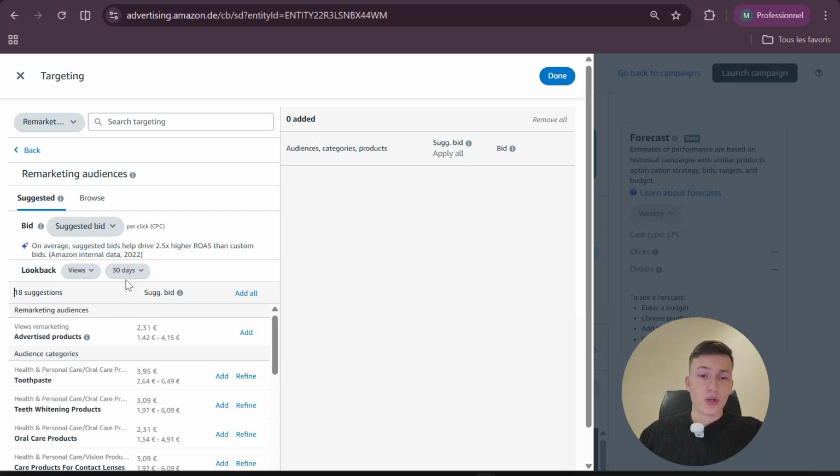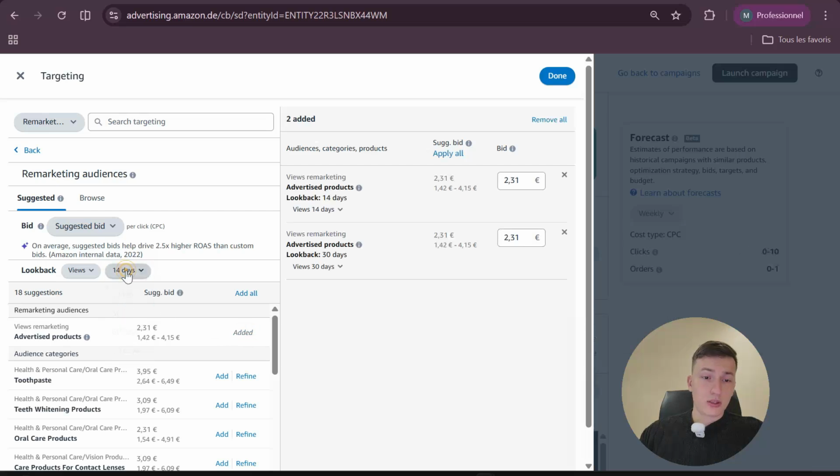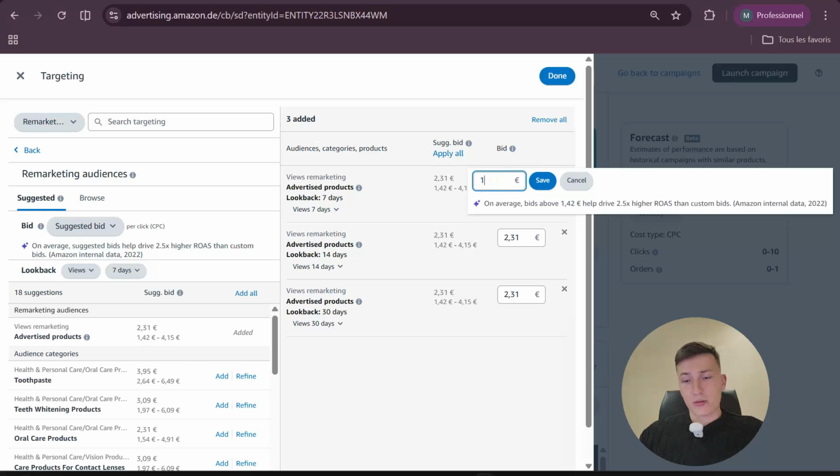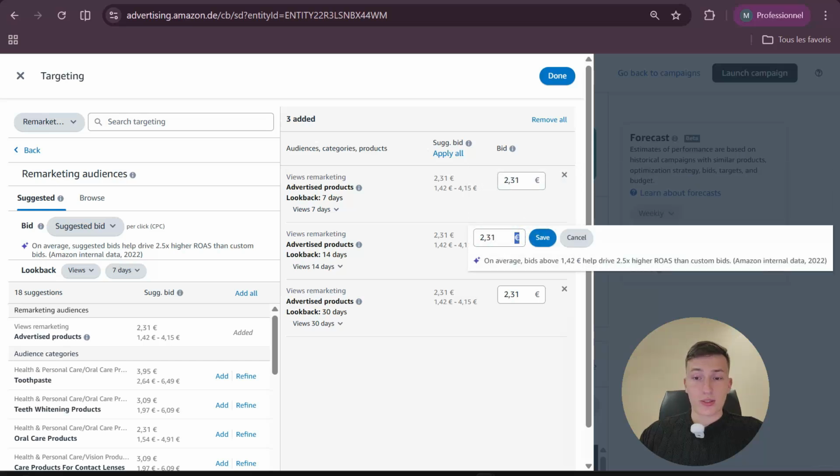What I usually do is add all of those groups: 30, 14, and 7 days. I add them to the campaign, and I also get a little bit down with the bid. I go to €1 because I think 2.30 is too much, especially as it's a product which isn't that expensive.